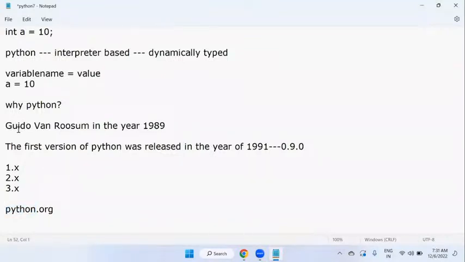So Python was designed and developed by Guido van Rossum. He is the man who invented Python in the year 1989. The first version of Python was released in the year 1991. The current stable version is 3.11.0. And you can visit this official website also.